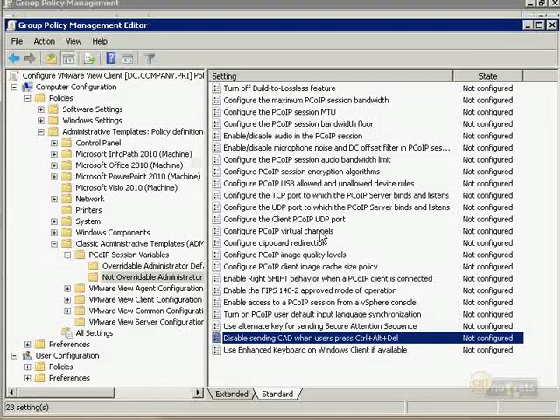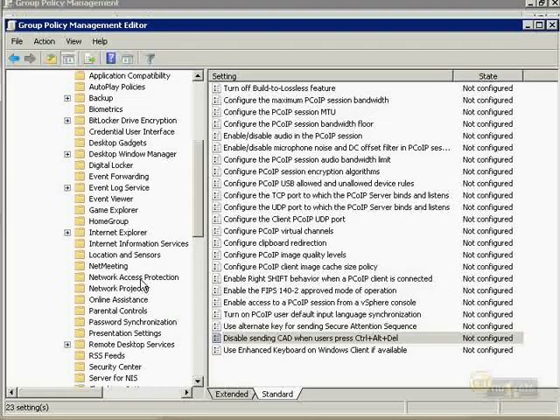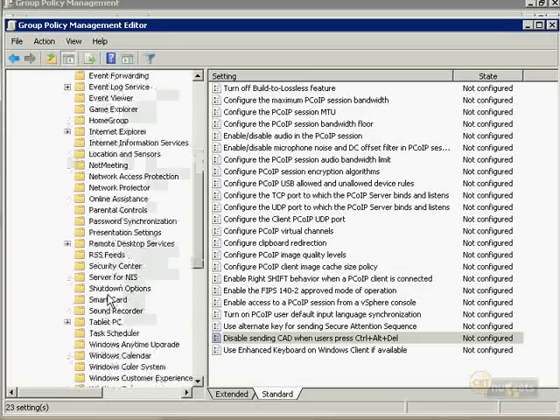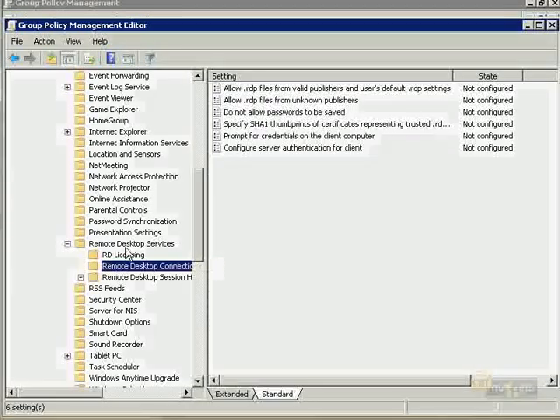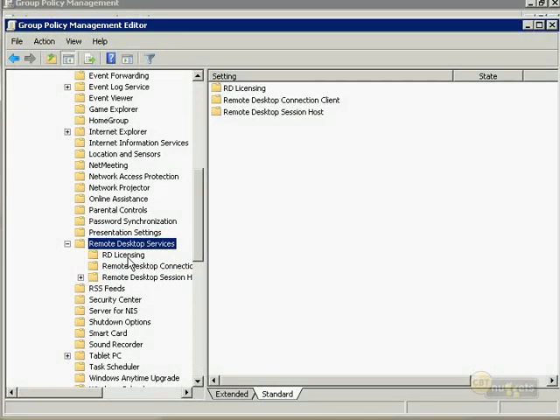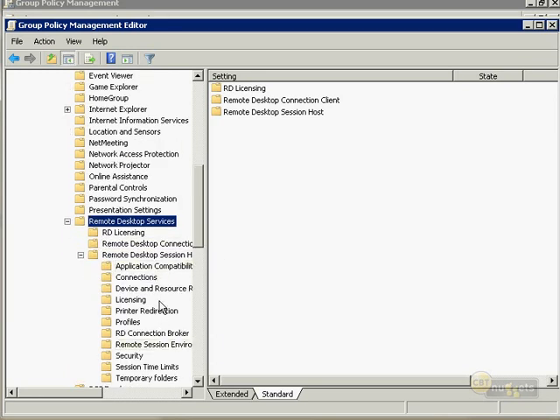So these are specific to PC over IP. I will tell you also that for Remote Desktop Protocol, from RDS, under Windows Components and Remote Desktop Services, there are some settings here for the Remote Desktop Connection Client, for licensing for the Remote Desktop Session Host. So you may be able to adjust some of the protocol stuff in here as well, just to make that whole experience better if you choose to use RDP.